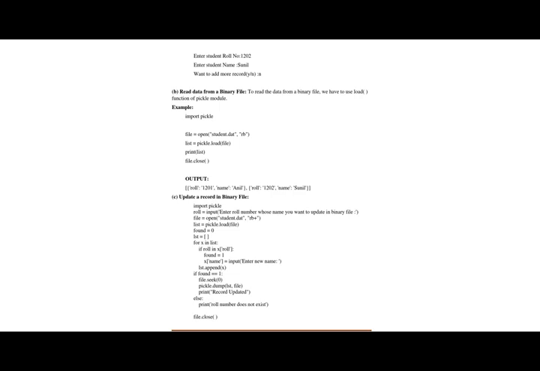See, the output is here. It first asks to enter the roll number whose name you want to update in a binary file. 1202, you want to enter a new name. The last name, Sunil, is written over there. But now you want to update Harish. It will update the name. Then it will show the record is updated. Now, how will you delete a record from a binary file?